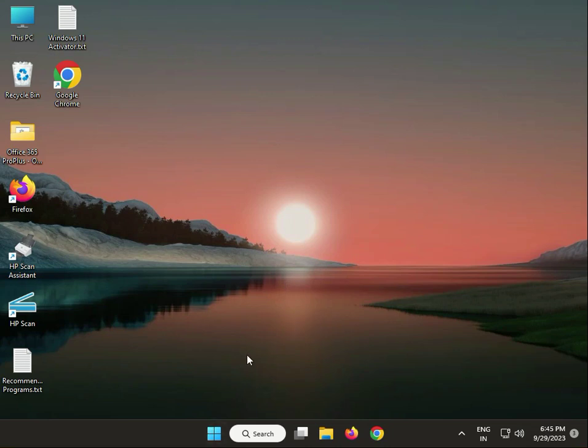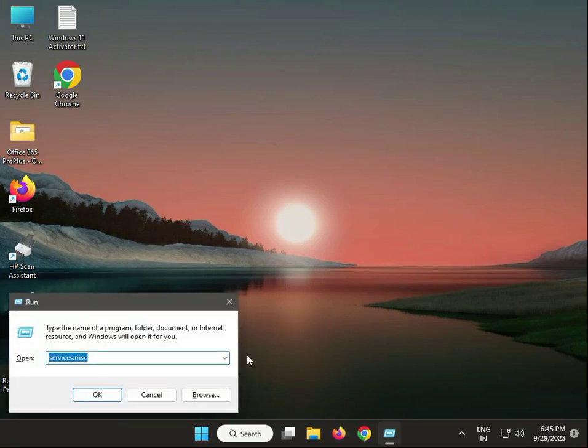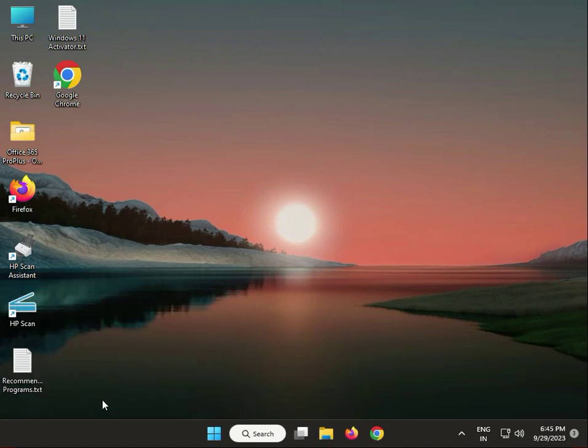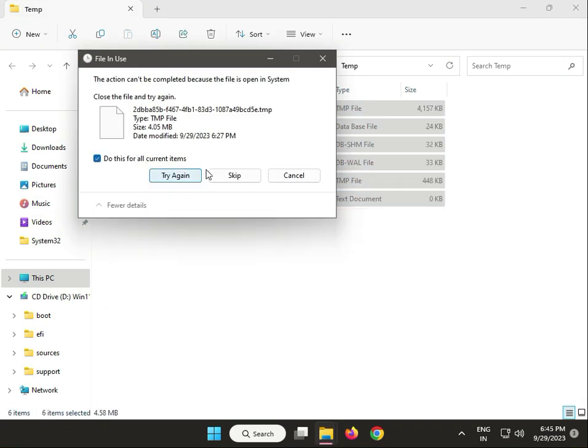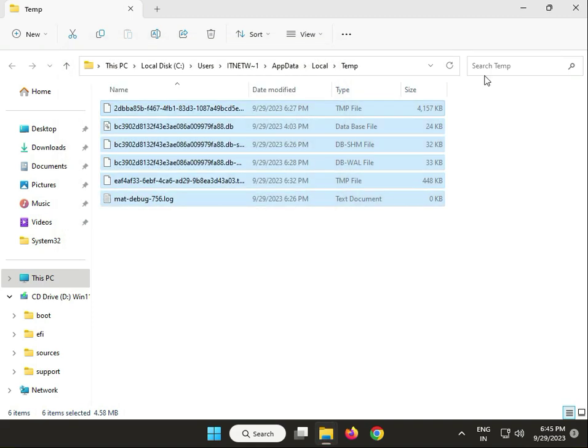Then close it again. Press Windows R, type percent temp percent, then okay. Select all, Shift Delete, then enter, check, skip, and close.